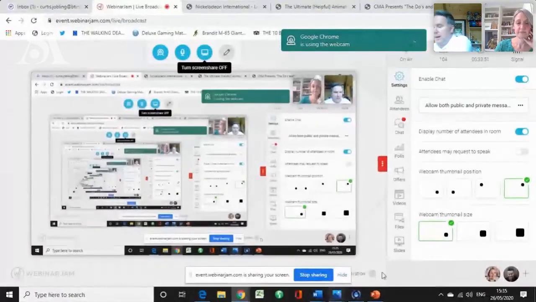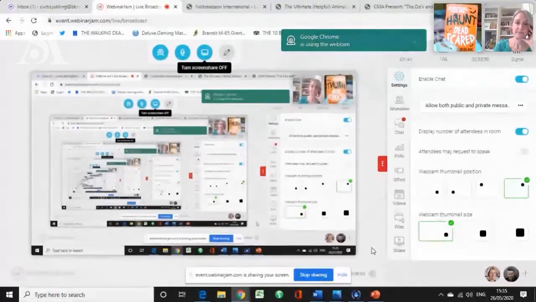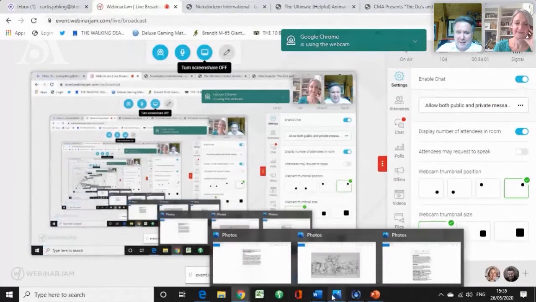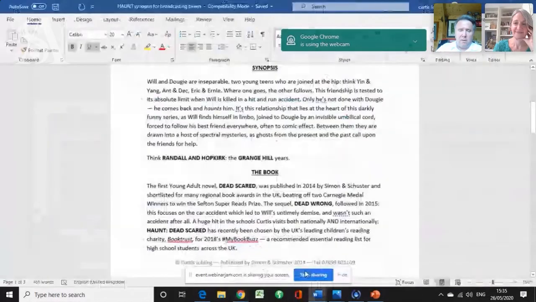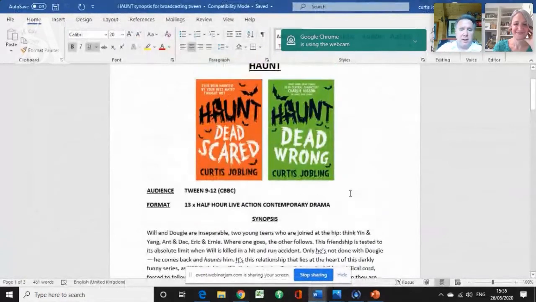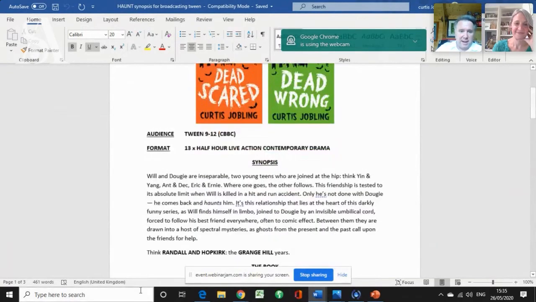And then very quickly, the last one about the adaptations I was going to talk about was Haunt as well. You can possibly just about see that. In the case of Haunt, Haunt was a series of ghost stories that I wrote for Simon & Schuster, which is now being developed as a live-action drama series. And again, it's a tween to teenage audience that I was looking at. Basically, it's The Inbetweeners meets The Frighteners, or as it says here, Randall and Hopkirk, the Grange Hill Years. About 2 best friends, one living, one a ghost.